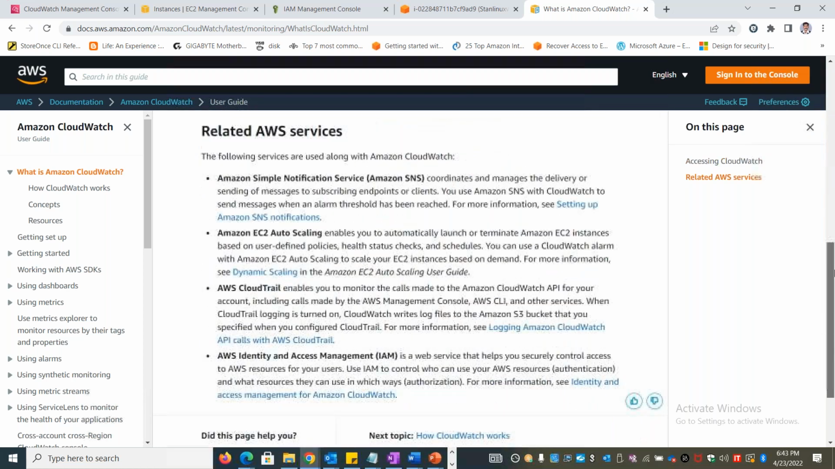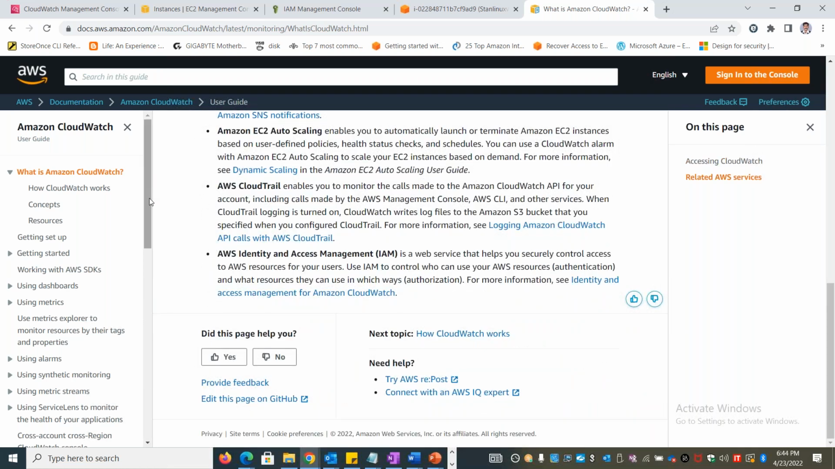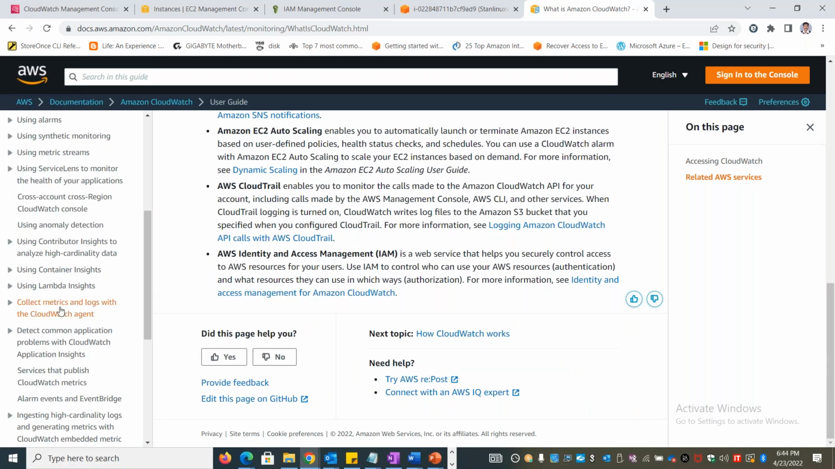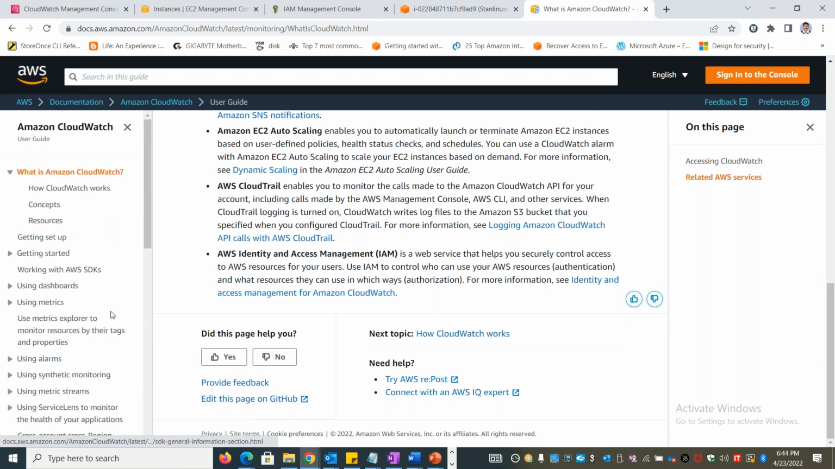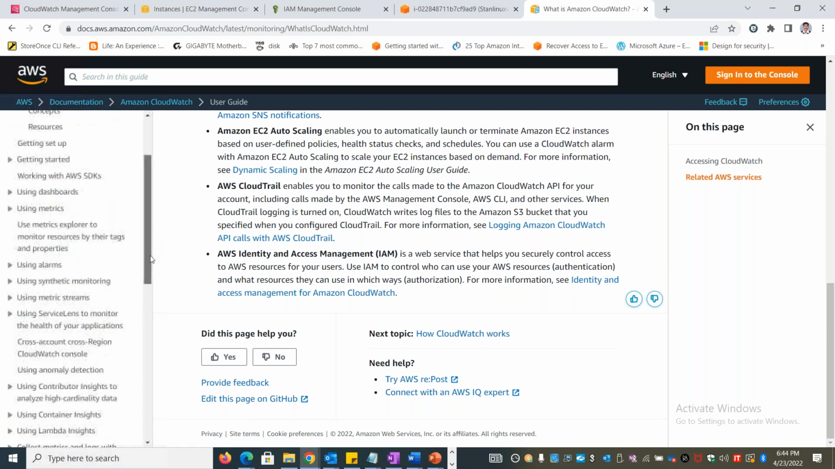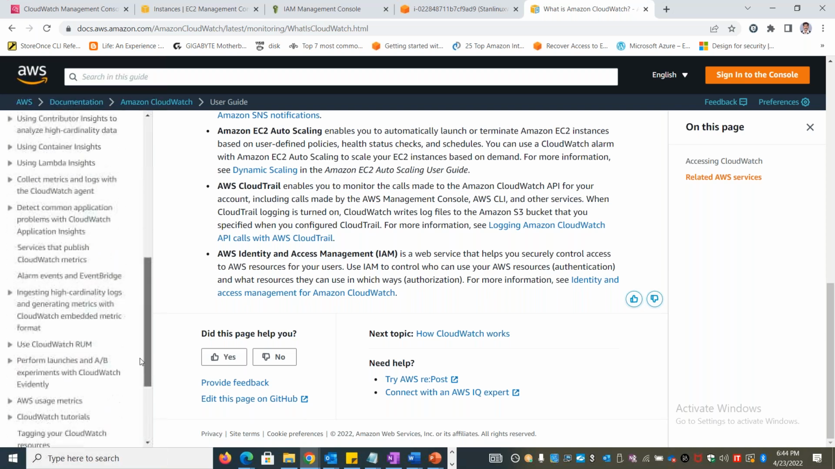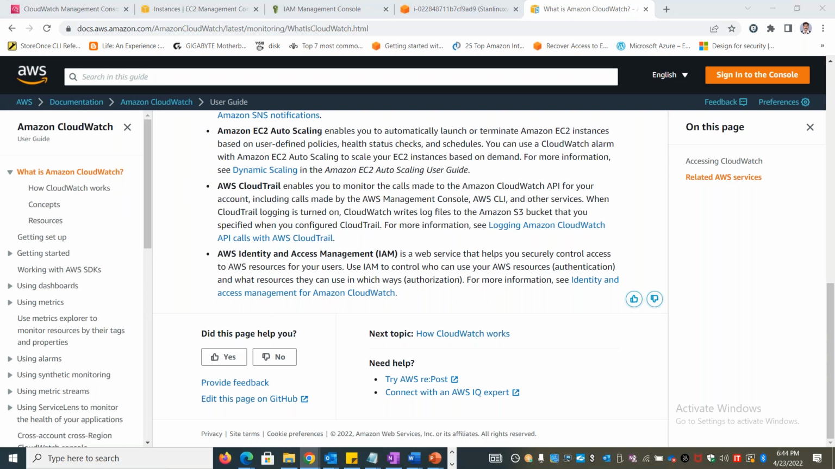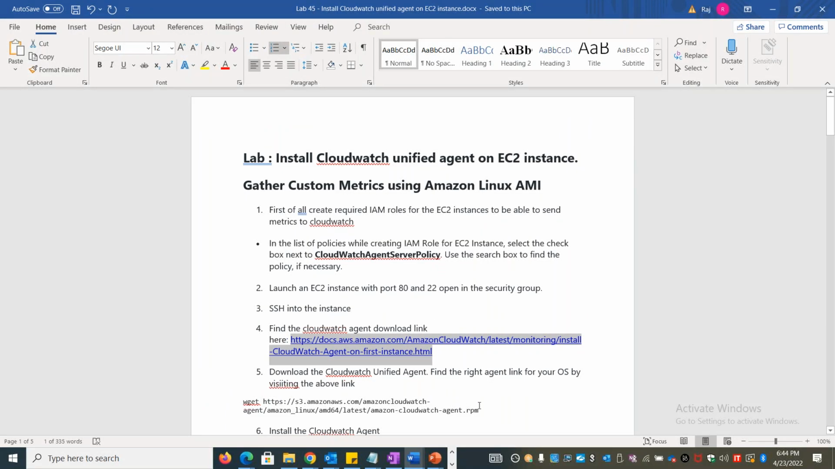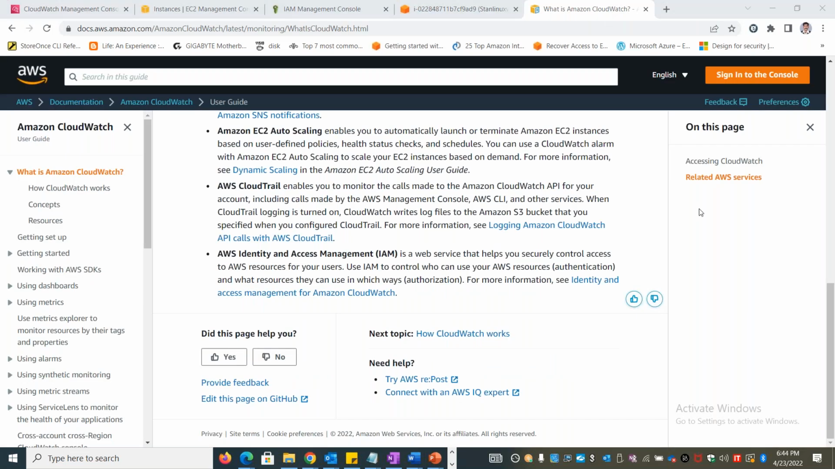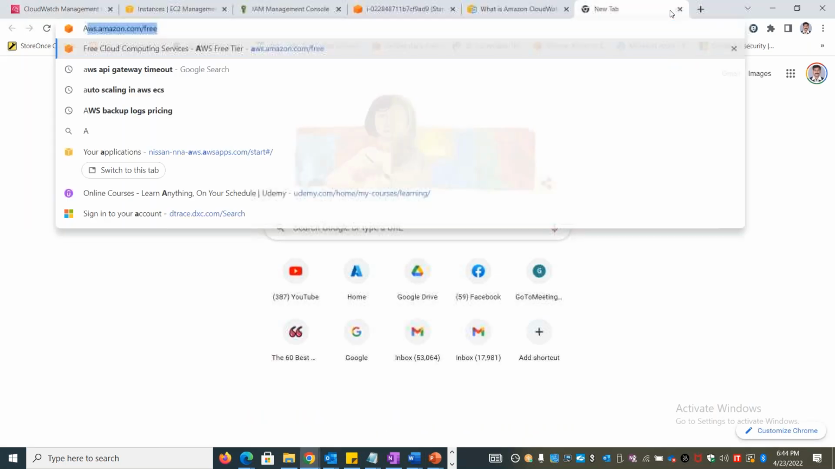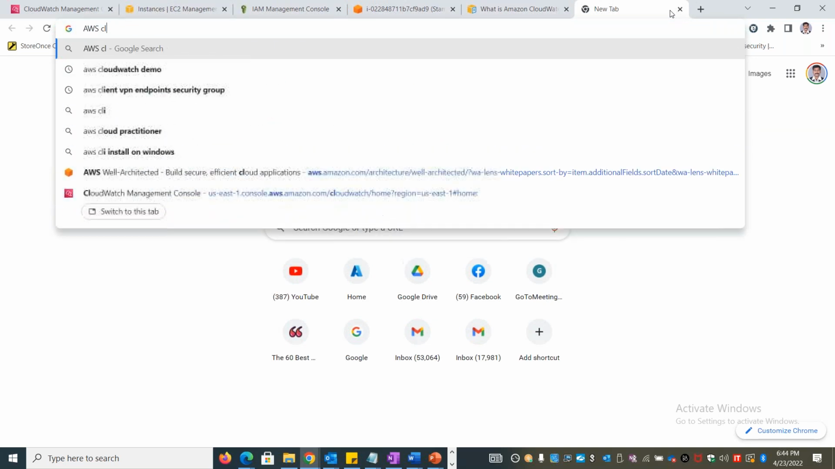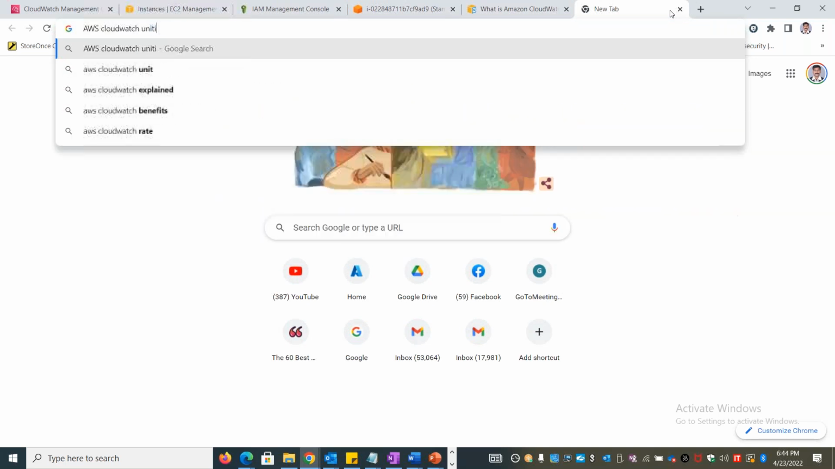Okay, so you can also just use this direct link. Let me just copy this. AWS CloudWatch unified agent repository.